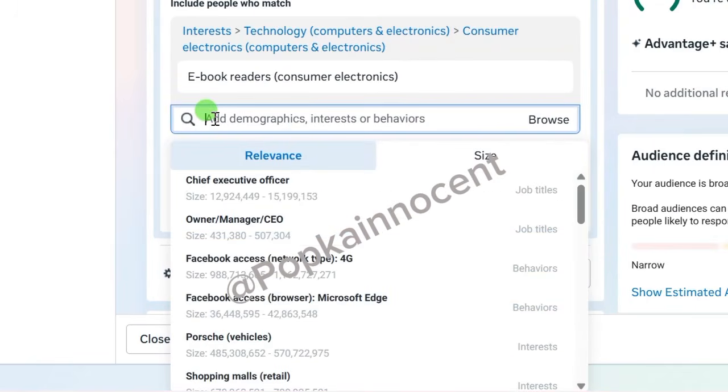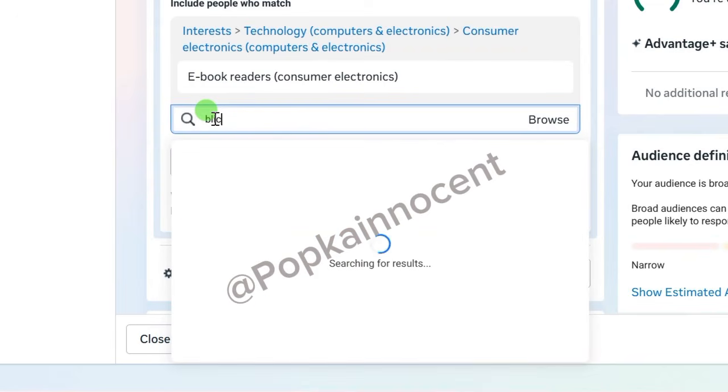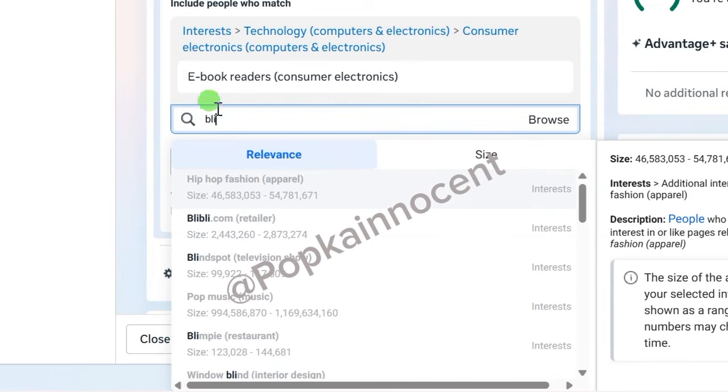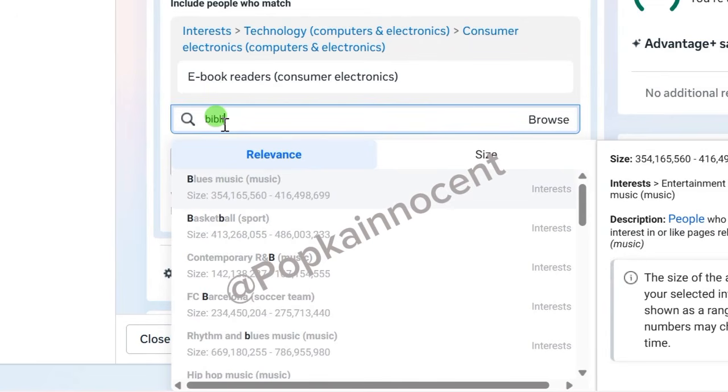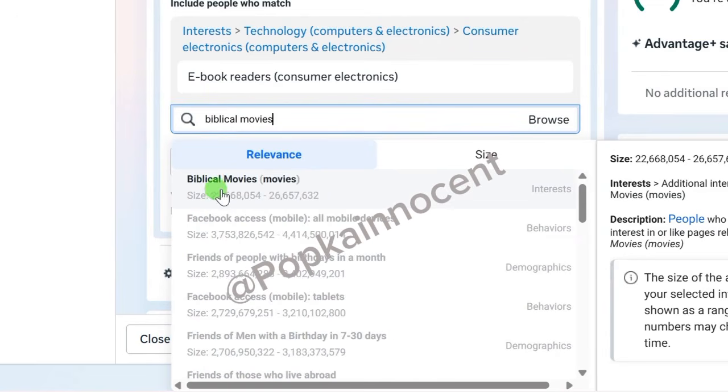I will still click on add demographics, interest or behavior, and I will go with biblical movies because this particular book is a Christian book. It's about gospel, about healing. So I'll go with biblical movies. So right here is biblical movies. These people are mostly Christians and they'll be interested in the Christian ebook. That's why I'm selecting them.